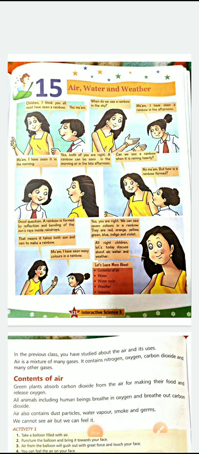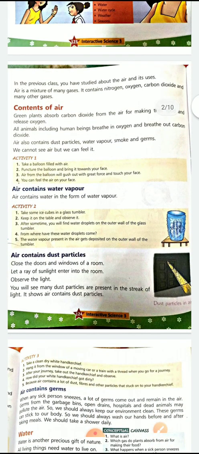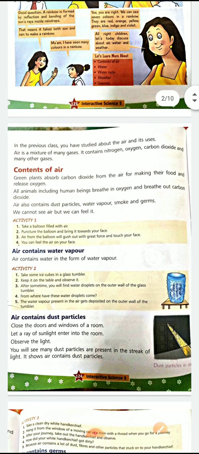Now, we were reading the chapter Air, Water, and Weather. We learned about the content of air, that it contains many gases, you can say it contains nitrogen, oxygen, carbon dioxide. So it contains many gases. Then air contains water vapor. We have also known that the air contains water in the gaseous form, the gaseous form of water.